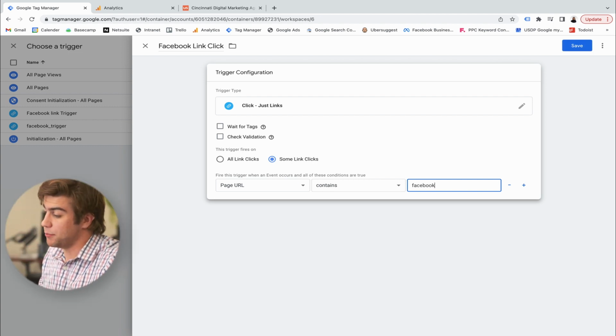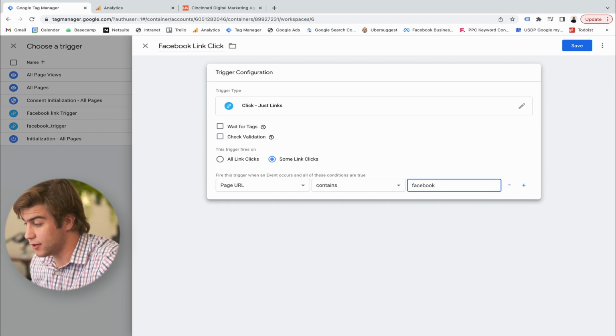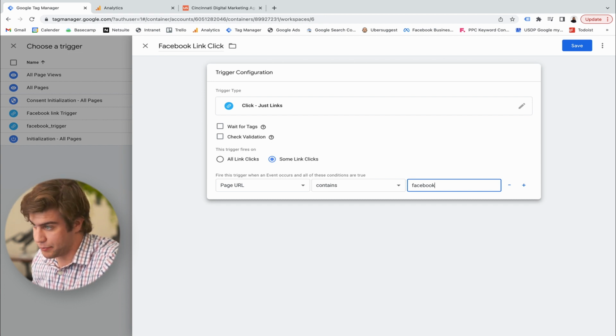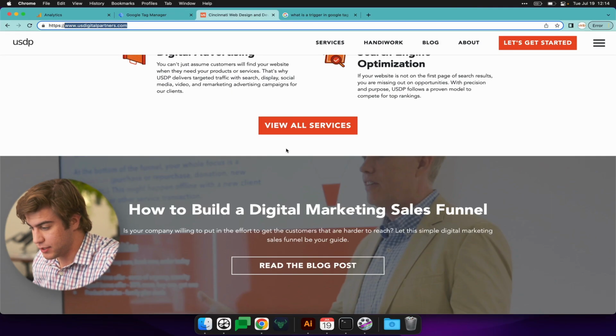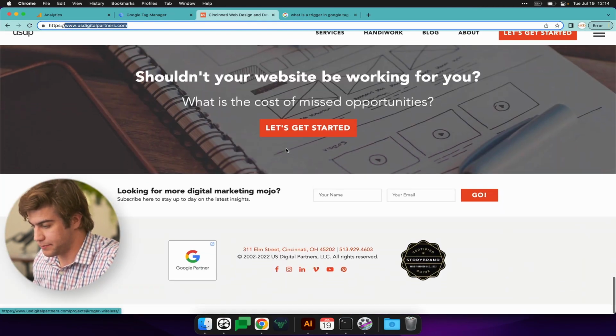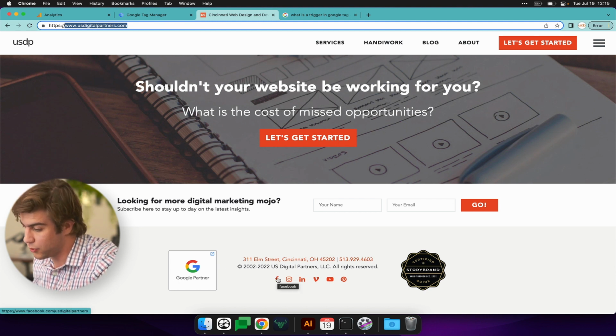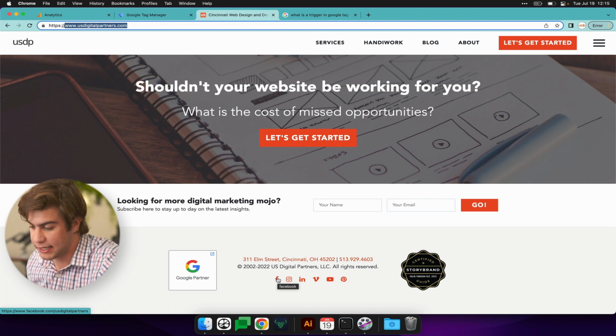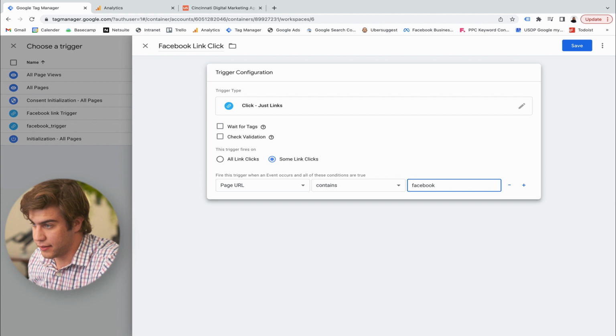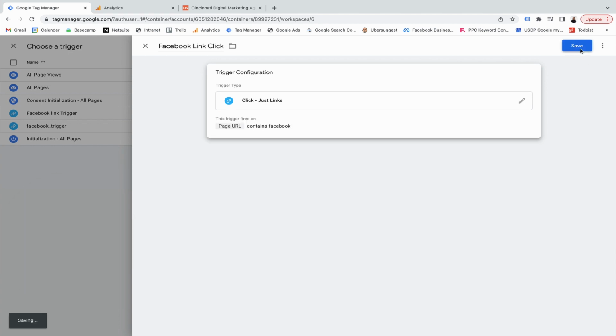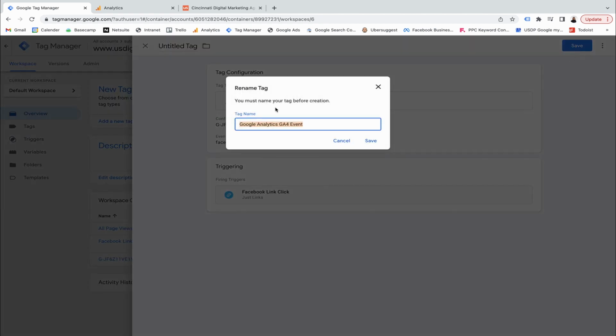So the reason I put Facebook in this search value right here is for the linking. So to explain more in depth, I'm going to go back to our website, USDP, and scroll down to the bottom. And so if I hover over the F for Facebook right here, you'll see in the left corner that it gives the URL for our Facebook. And as you can see, it contains Facebook in the URL. And therefore, that's what Google Tag Manager tracks, anything with a URL that has Facebook in it. Make sure to click Save and name the tag GA4 Facebook link click to help keep track of the tags you create.